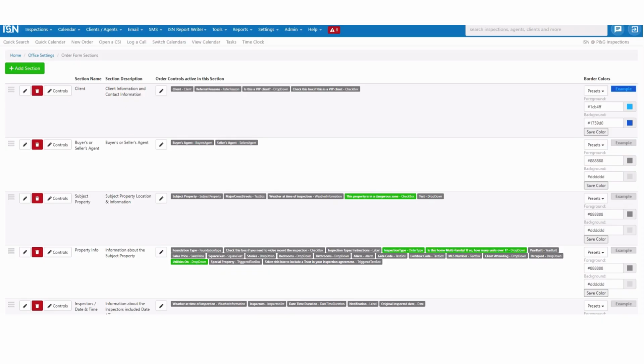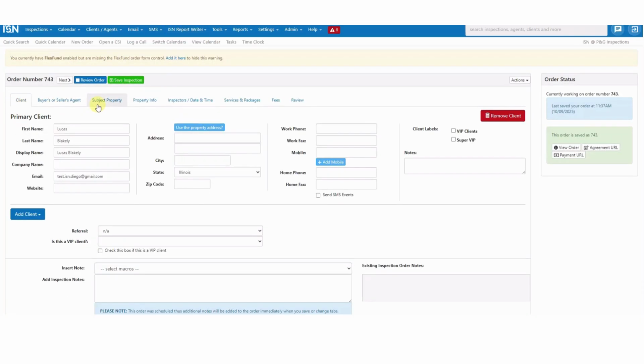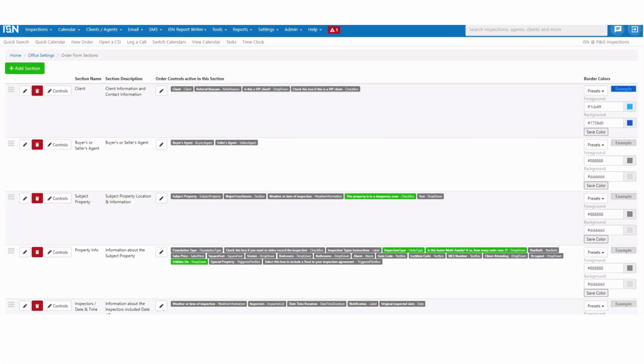If we go back to the order, those tabs are Client, Buyer, or Seller's Agent, Subject Property, and Property Info. These are the same rows you see on this page: Client, Buyer, or Seller's Agent, Subject Property, Property Info, and so on. Inside each row, you will find the controls that belong to that tab. Before we review the controls, let's take a quick look at what you are seeing on the screen.